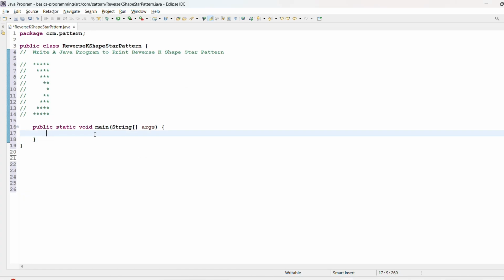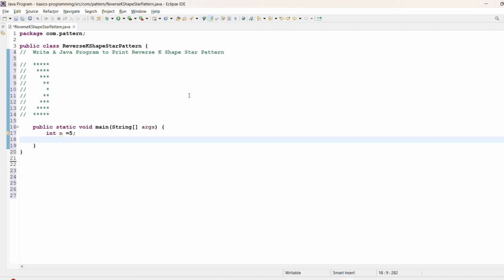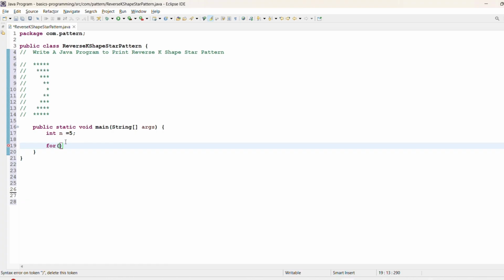So let's come here. First of all, you have to take a variable, say n is equal to 5. Whatever you want, you can take. Then first of all, you need to print the space over here. To print the space, let's take the outer for loop starting from int i is equal to 0 and it goes up to i should be less than n, i plus plus.